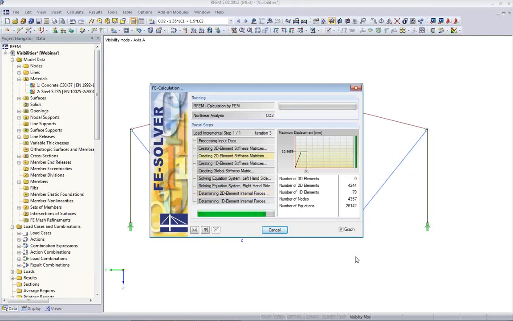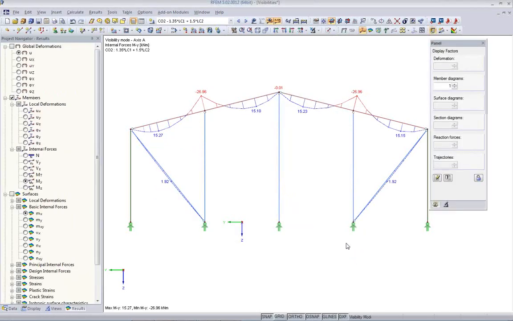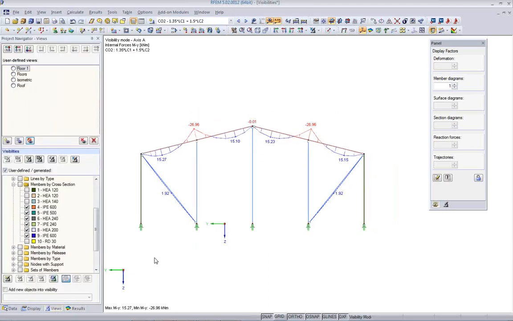The visibilities can also be used for printing. In earlier versions, when you printed the graphic, it was not so intelligent, I would say. If you only printed, for example, this first frame, and you changed something in this first frame, the graphics were not updated so easily. Visibilities can help us here.